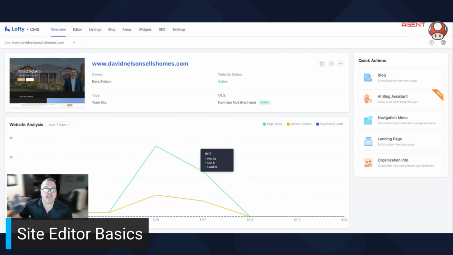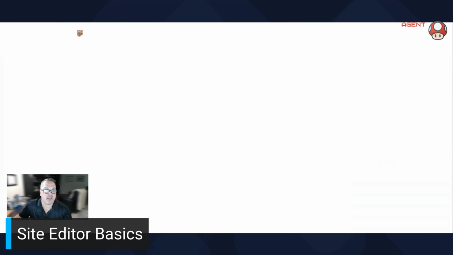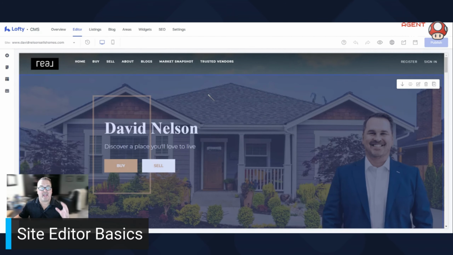So if you don't know how to get here, of course, make sure you go to lesson 1 in this series. It shows you how to get here. So from here, you're going to go to the Editor tab. And under the Editor tab, this is where you're going to be actually modifying your website. Now, we'll kind of go over some basic details.